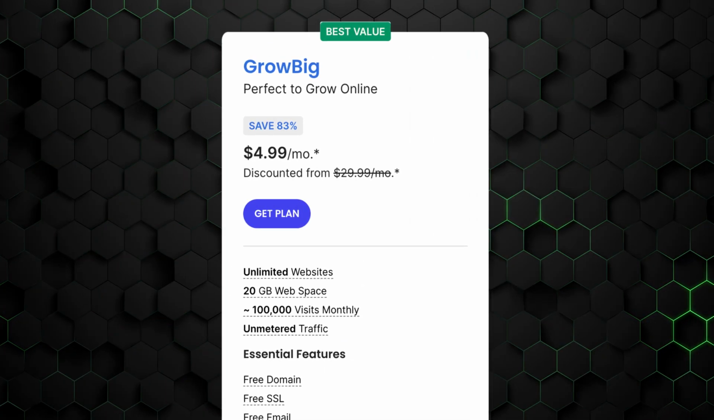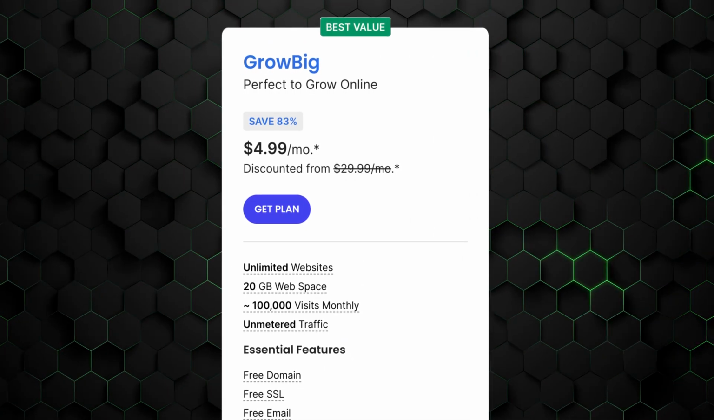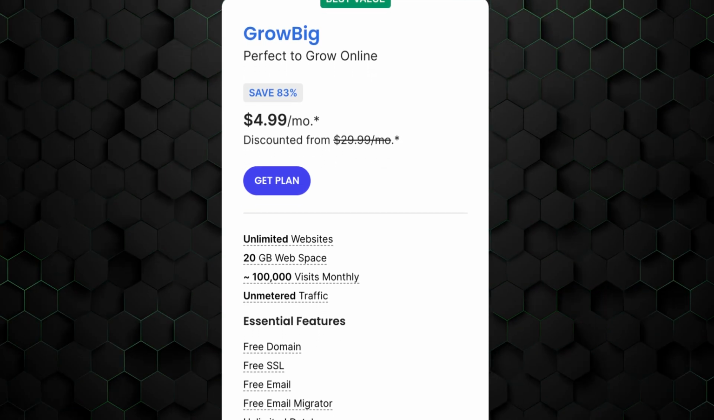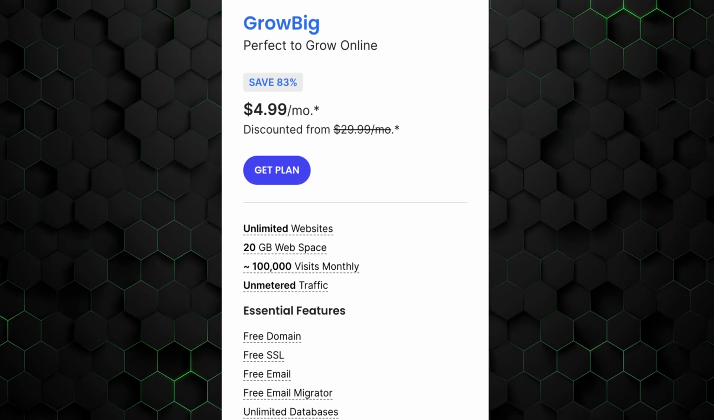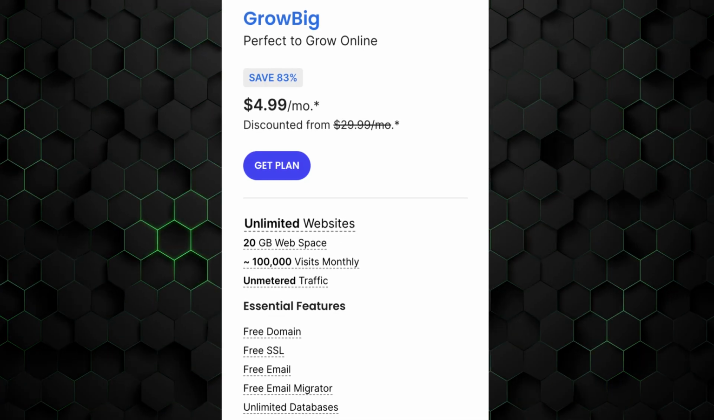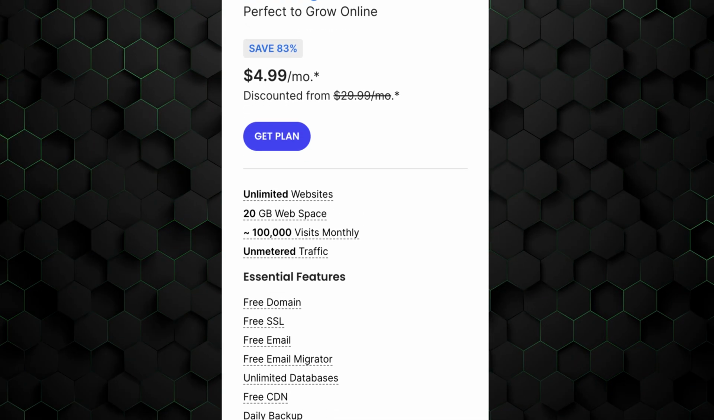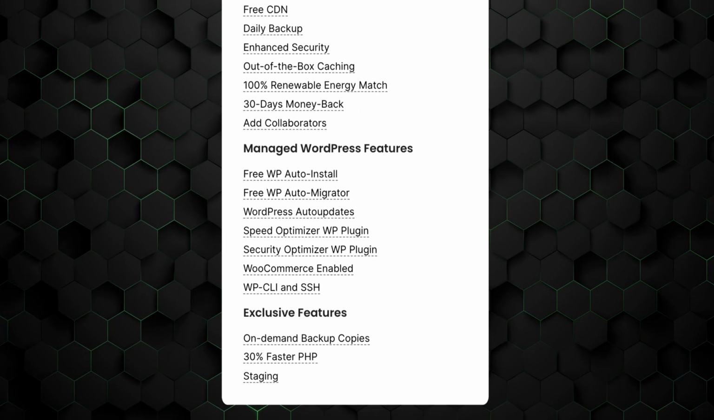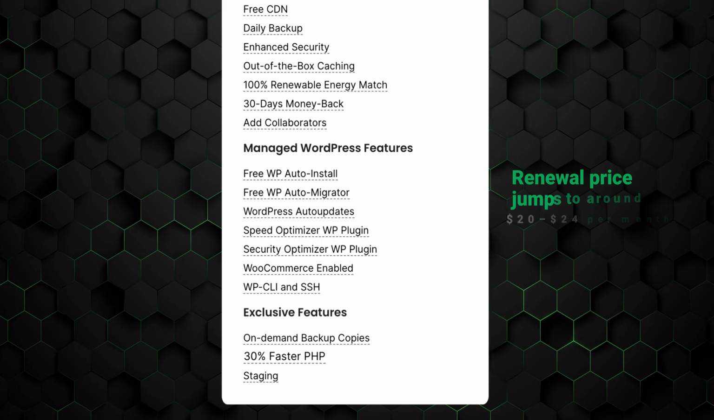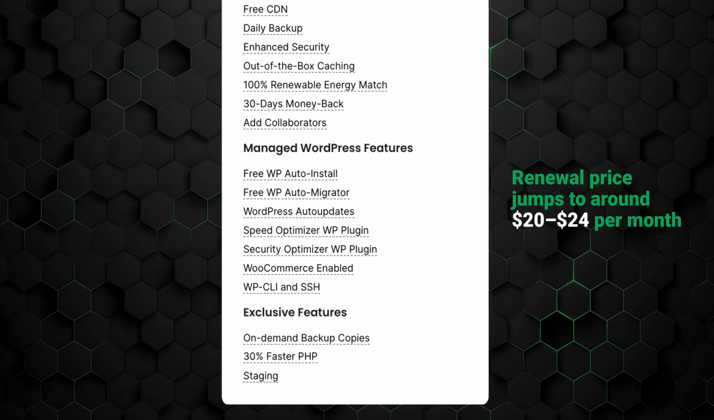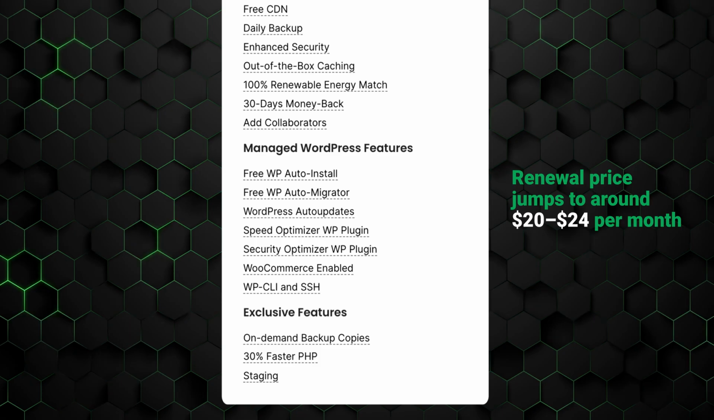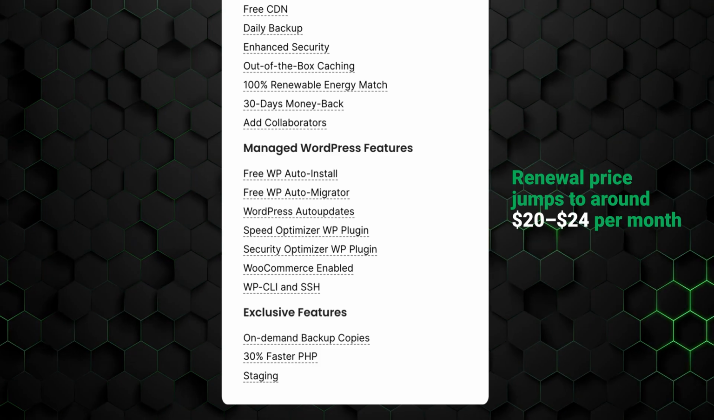I personally use the GrowBig web hosting plan for my blog and e-commerce sites. It costs around $5 per month when you sign up for a year. This plan removes restrictions on the number of websites you can host. One of its standout features is a custom ultra-fast PHP, which significantly boosts your content loading times. However, the catch is the renewal price, which jumps to around $20 to $24 per month. While it's still a solid investment, be aware of this increase to avoid any surprises down the line.